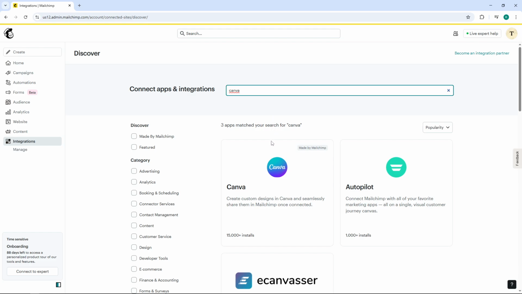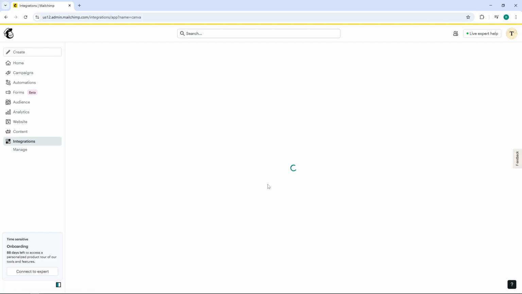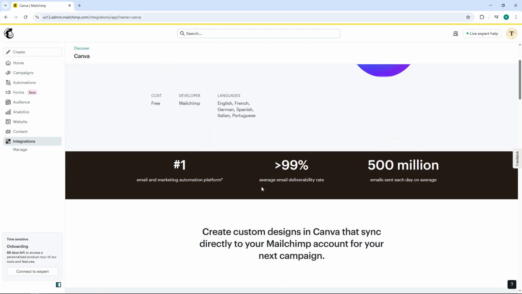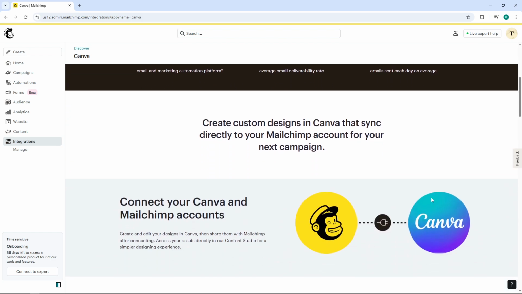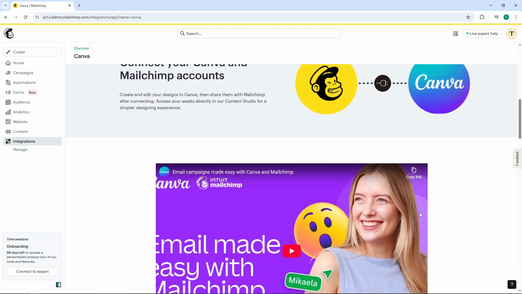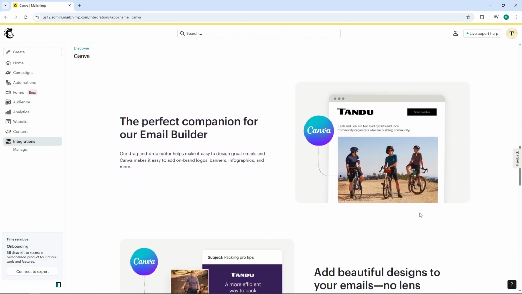From the search results, click on Canva. This will take you directly to the overview page for the Canva integration. Take a moment to scroll down and read through all the product features and pricing details. Understanding what the integration offers will help you make the most of it once it's set up.